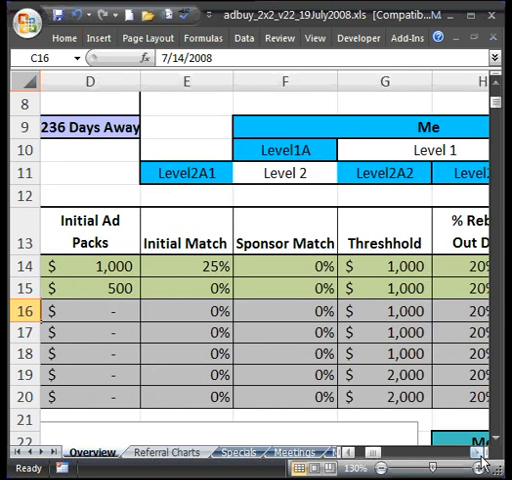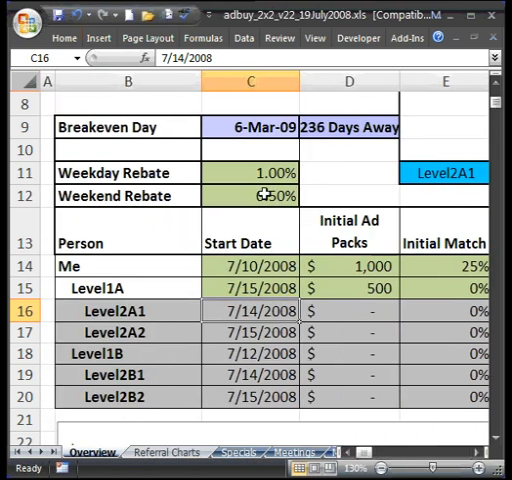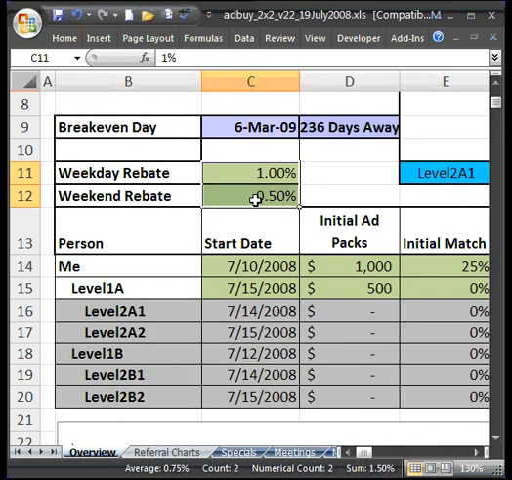Now, in this particular case, the ads expire after 125%, so that would be about 144, 145 days at these rates. Then those ads would expire and drop out of your ad pack list.